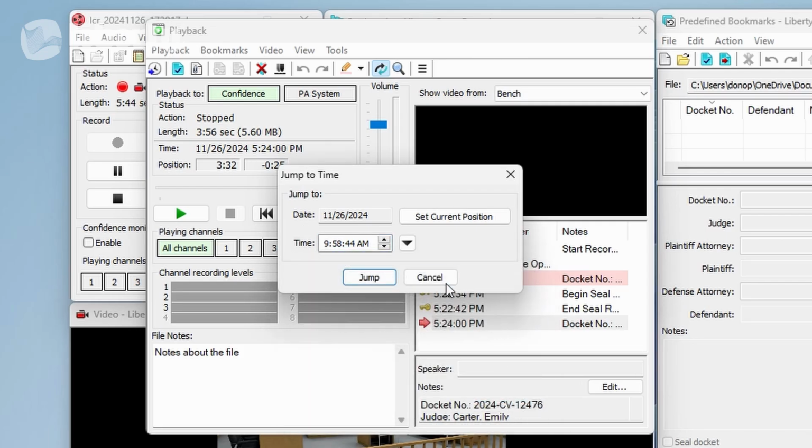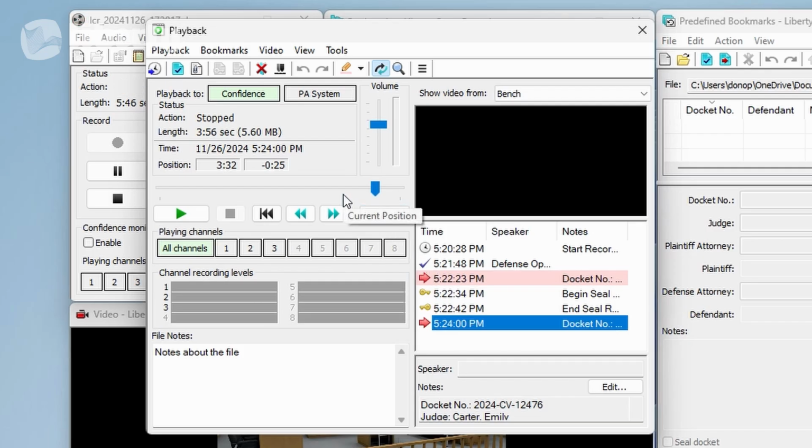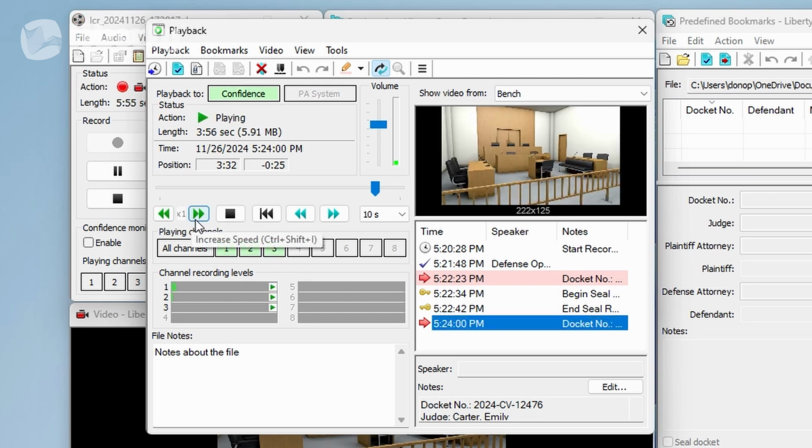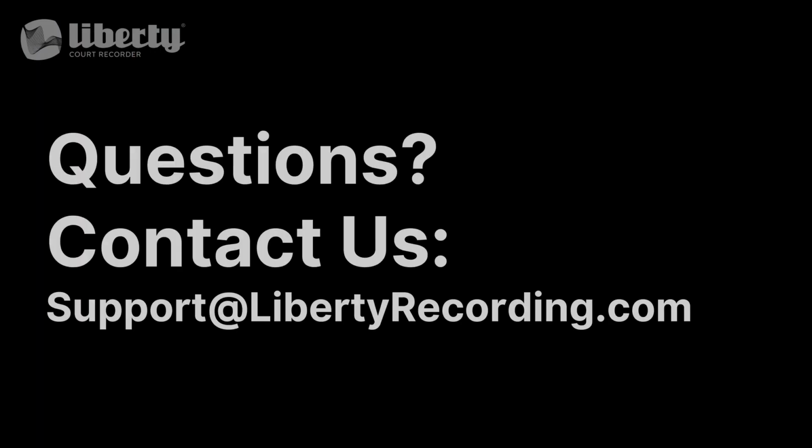Once you've found the position you're looking for, you can isolate channels by selecting them one at a time or control-clicking multiple channels to hear them in groups. Then, simply press play and the audio will be played through the device you selected. And while there's many more features to cover, that's just about everything you need to get started.